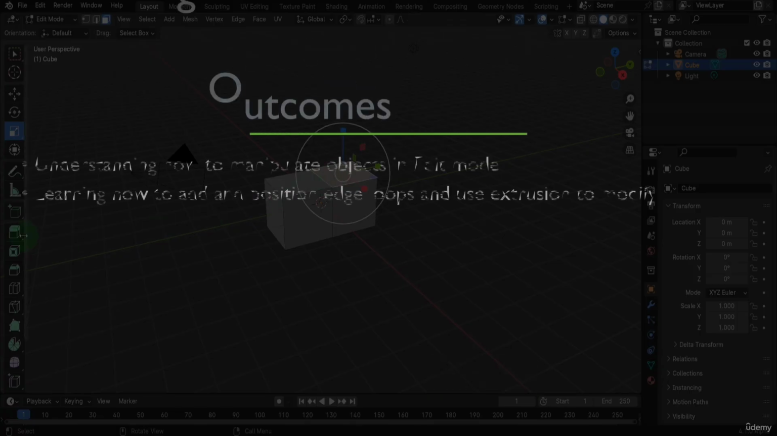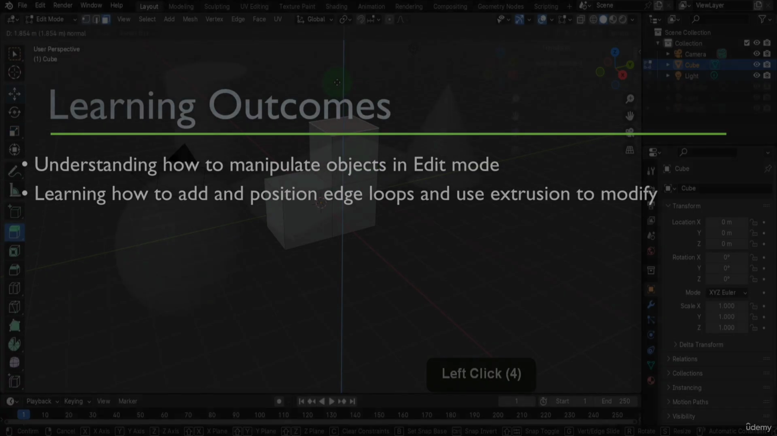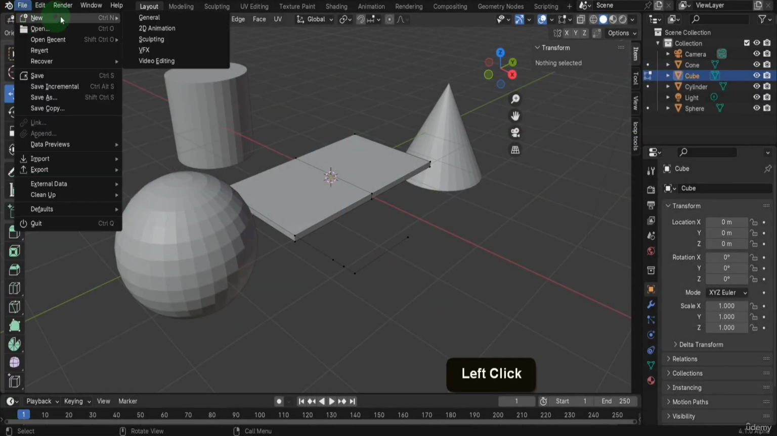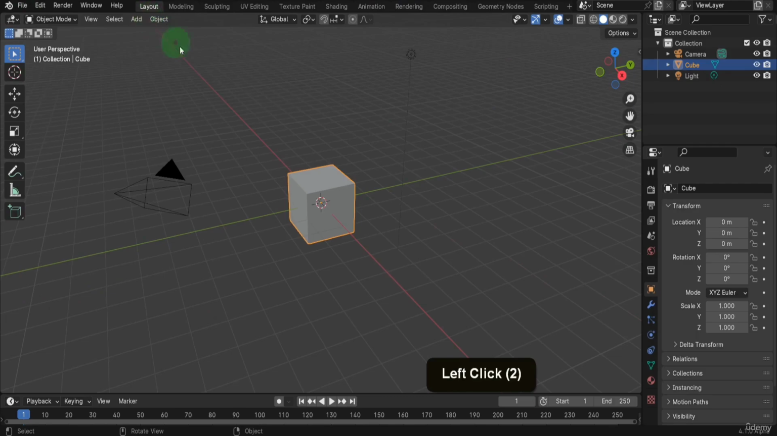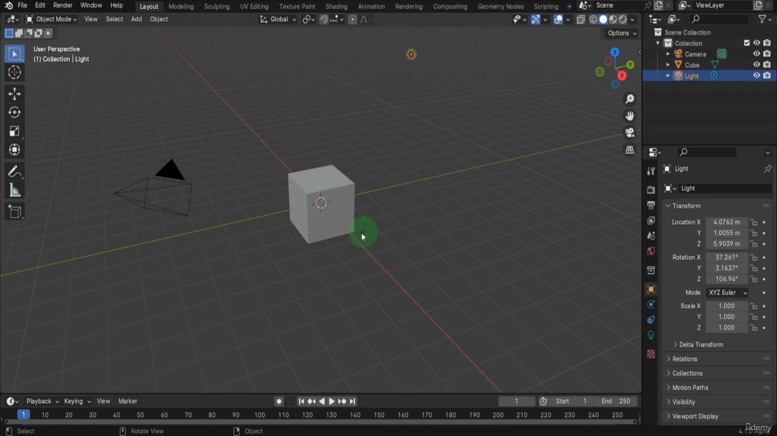In this video, we look at adding edge loops and extruding faces. Let's get started. To begin, let's come to File, New and start a new General blend file. We'll be working with all three objects during this introduction, the cube object, the default camera and the light object. But for now, we'll be focusing on the cube and creating some basic shapes.